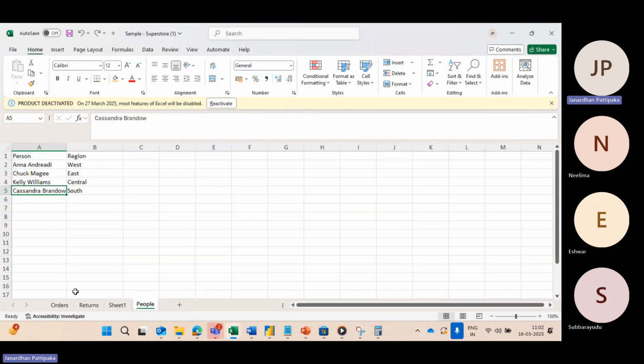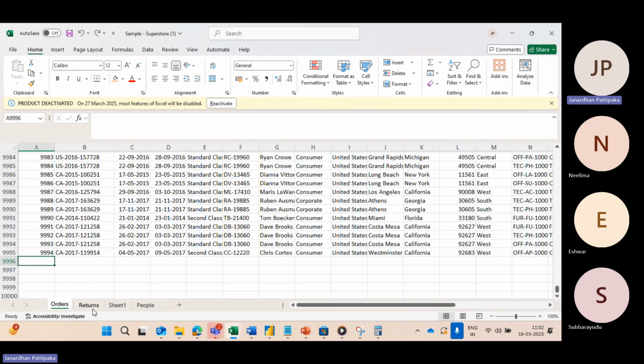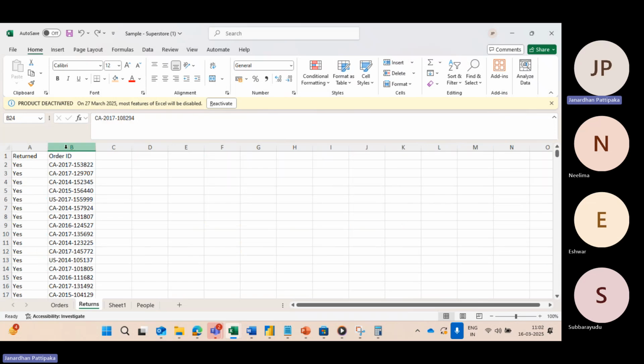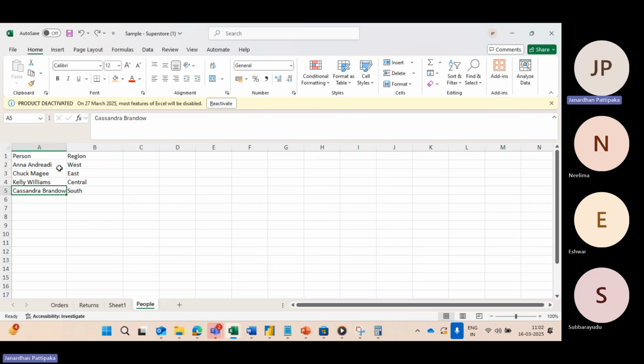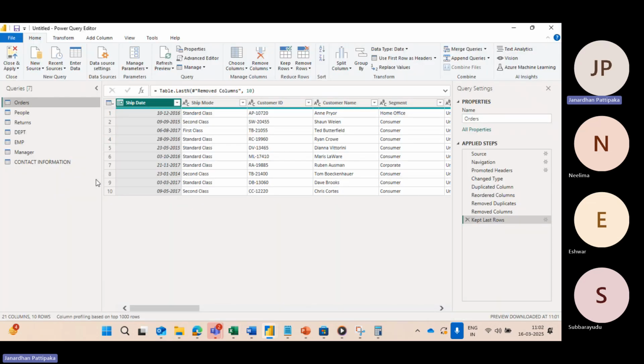Here, if you click on refresh or refresh preview, there are only 9,000 rows. In the returns table, we have some 100 or 150 rows, and in the people table, only a few. It is not a problem. But what happens if you connect to a large number of tables which contain millions of rows?